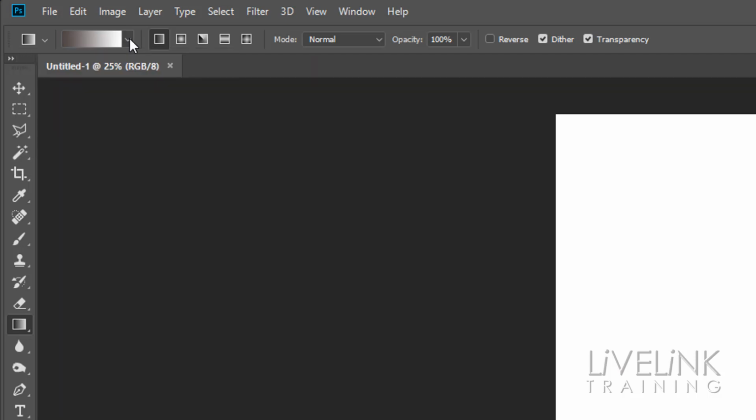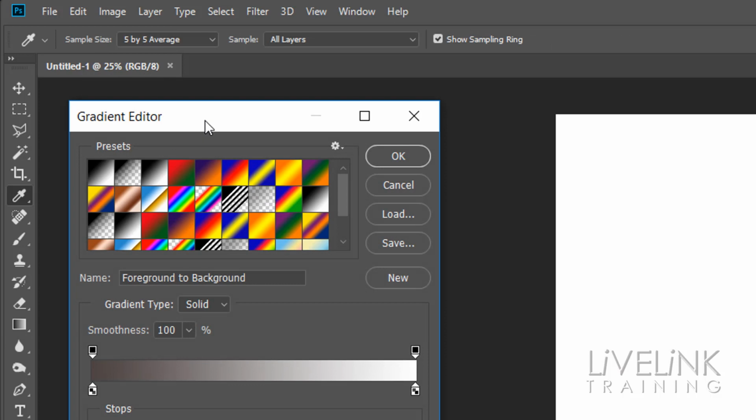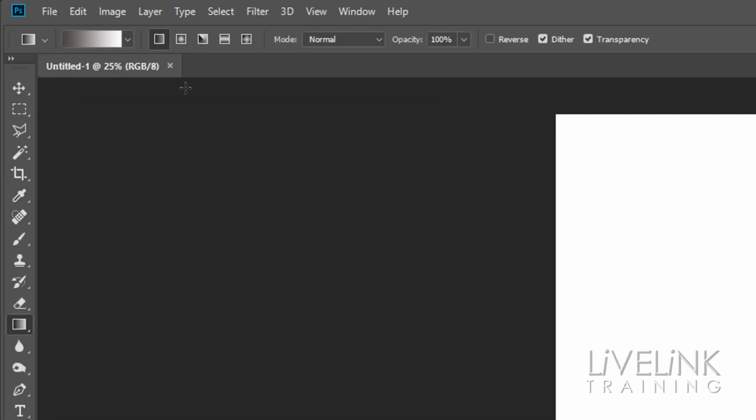If I want to go further, then I can click on this little preview area here and it will bring up the gradient editor. And here I can pick out some of these presets again, or I can make my own gradient. Okay, I'll just cancel out of that. Next along, we've got the five styles, and these are different ways that we can view the gradients. We've got linear, radial, angle, reflected, and diamond. Moving along, we've got the blend modes.